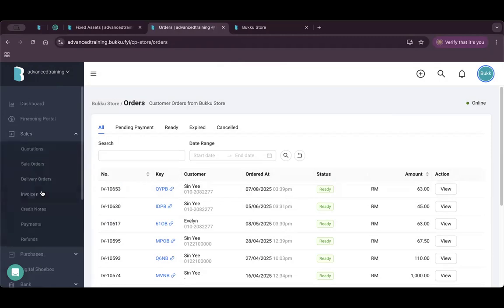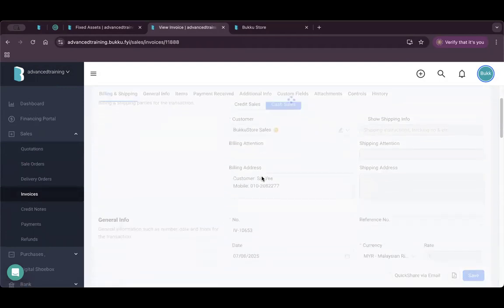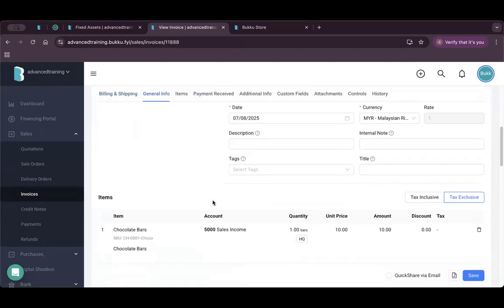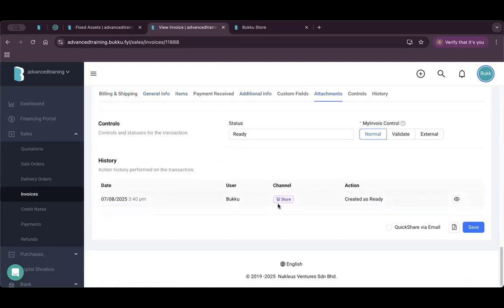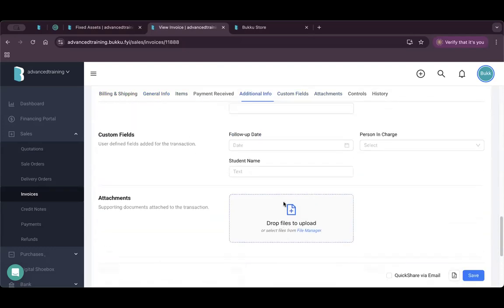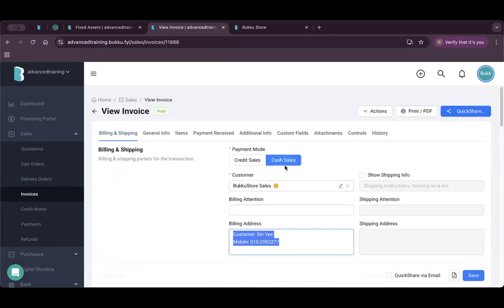This is the invoice number, and this is the Bukku Store sales. Click view inside. You can see my name is here, and this is what I bought just now. My coupon code is here, and you can see it's from Bukku Store as well. So this is how it looks. All Bukku Store orders will be under cash sales, which means it's immediate payment. So all Bukku Store orders will be saved as cash sales as well.